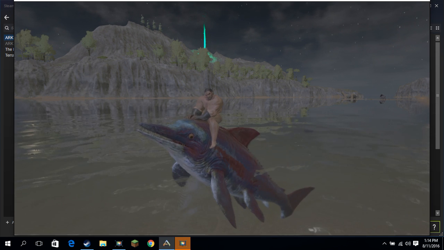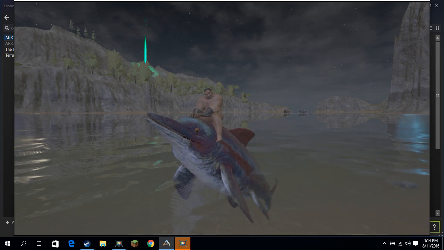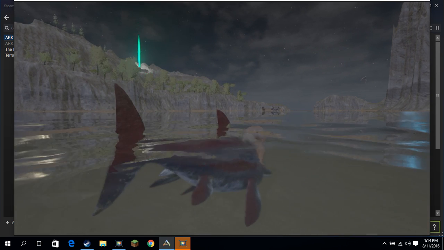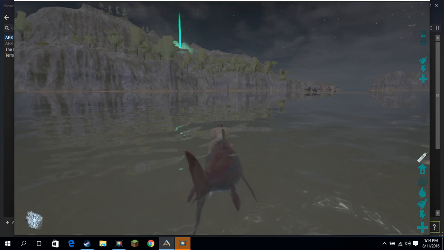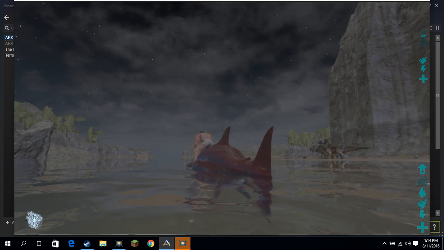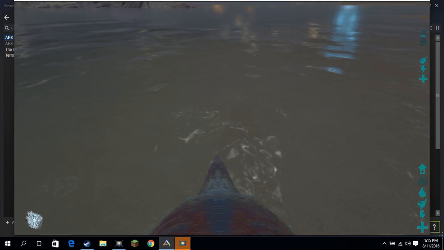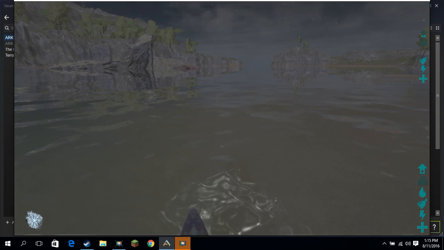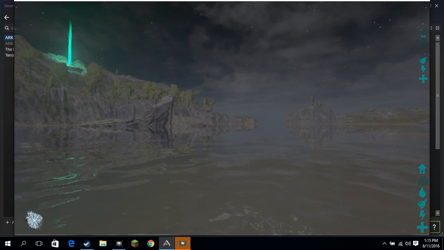So the plan for today is to go and make a base. So, yeah, this is a bit confusing, whether I'm in third person or first person. Anyway, so I'm gonna cut ahead in the video until we have found where we're setting up base.